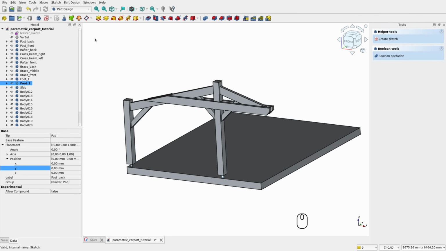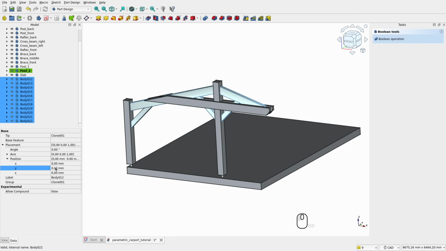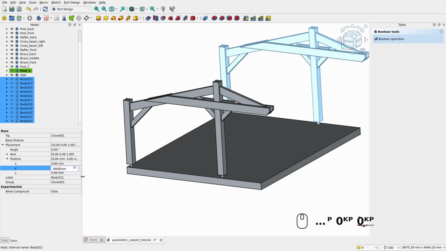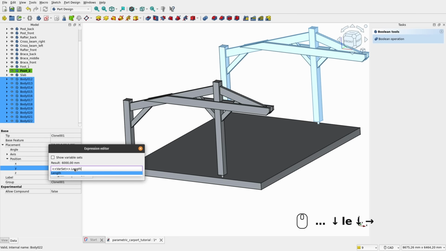It'll create clones of all the selected bodies, and they'll stay parametric. If you change something in the original, the clones will update too. Now, the goal is to move all those cloned bodies to the right, based on the length variable we created earlier. If I select all the clones and go into the data properties, I can set their position in Y for all, but they have to follow the variable of the length minus 200.